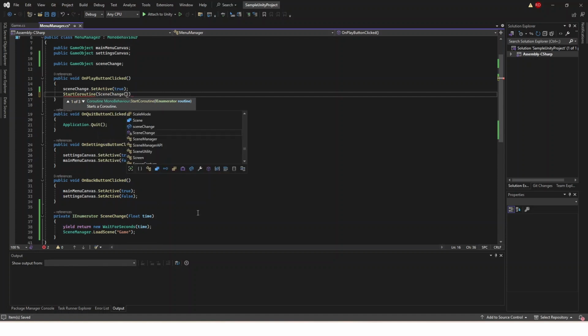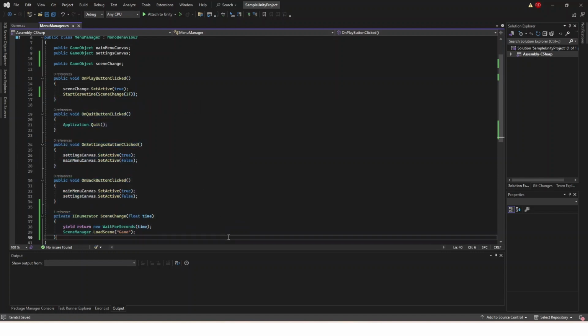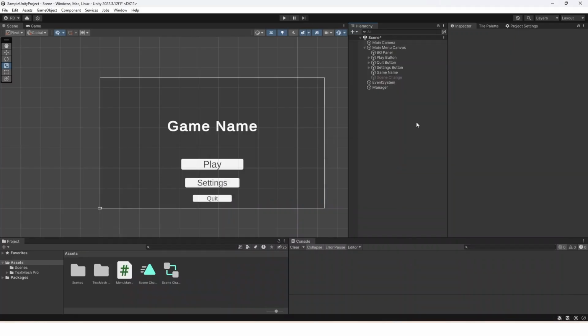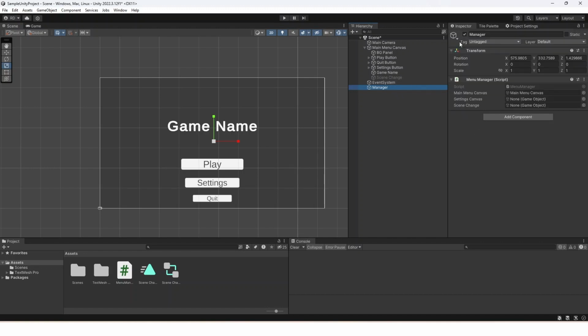It's going to look for a time. I'm just going to put 2 seconds in there, so our animation can play before our game scene is loaded. So we can go back into the Unity editor now, and once we're in our Unity editor, we're going to want to go to this manager game object where our menu manager script is on, and then for this scene change, I'm going to drag our scene change in. You can see here that I deleted the settings canvas just for simplicity because we won't be using it inside of this tutorial.